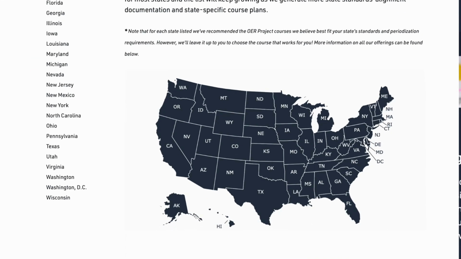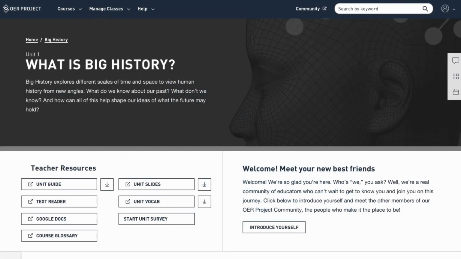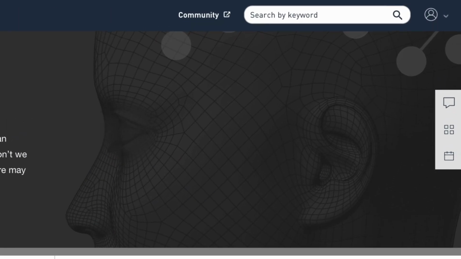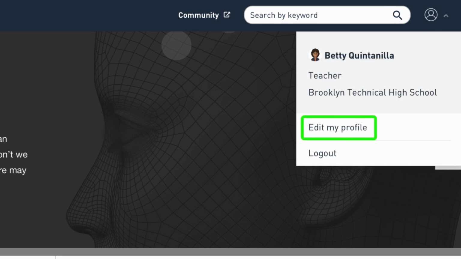Finally, in the navigation bar, you can check Profile Management. Clicking the profile icon at the far right of the navigation bar allows you to edit your teacher profile, change your password, and log out of the site.